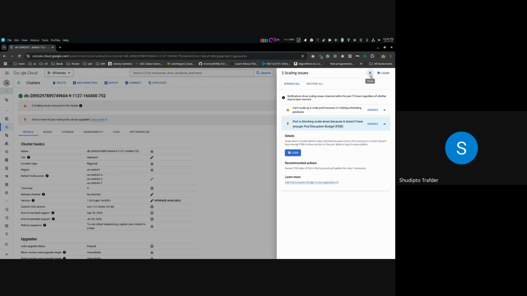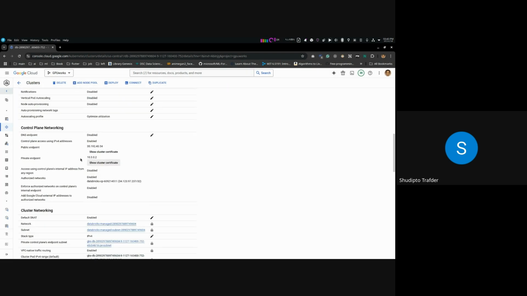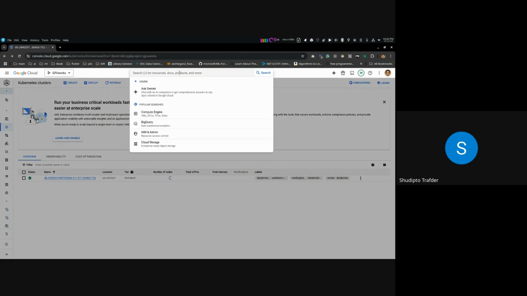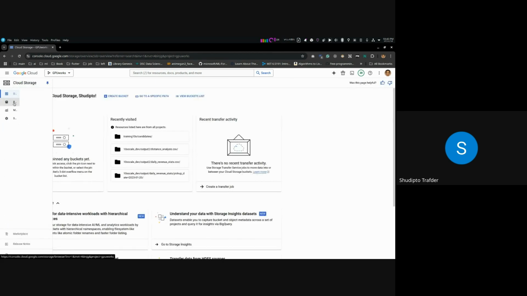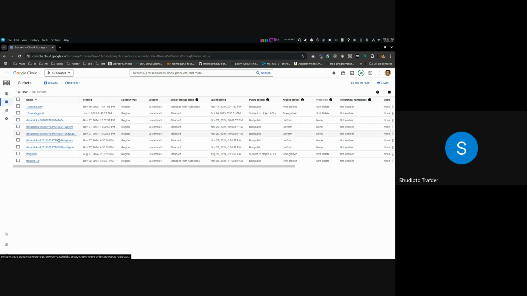It cannot scale up the nodes. It's not able to give it any data. Here you can see, if I go to Google Cloud Storage, yes, Cloud Storage is available. You can see the buckets also created for you. So these are the buckets and everything.